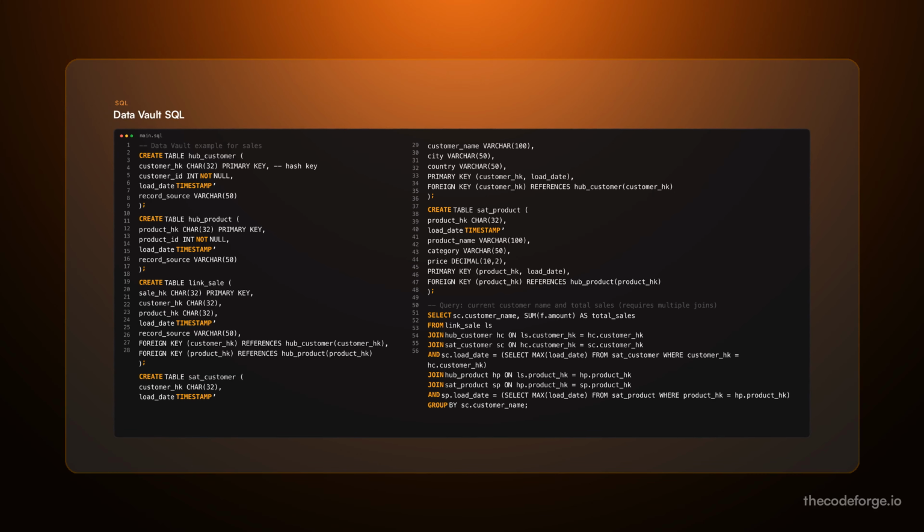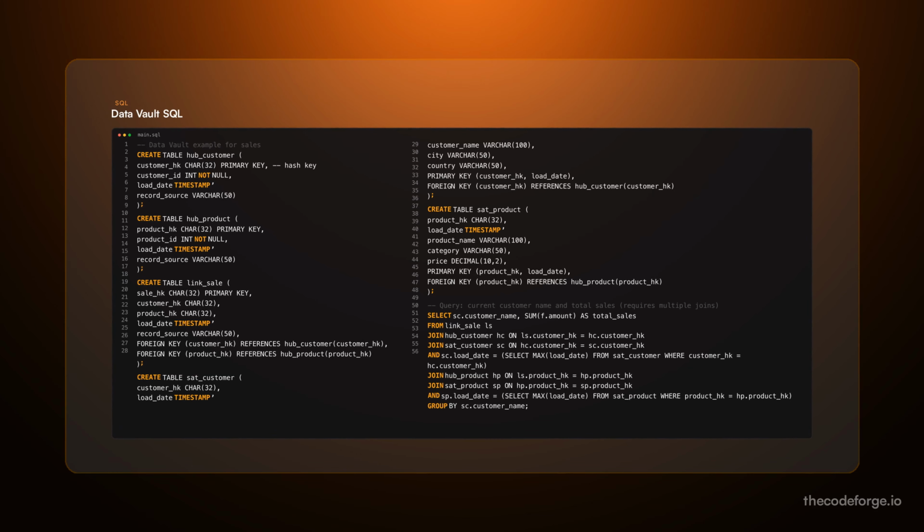Data Vault uses hash keys for performance. The query is more complex, requiring subqueries to get the latest satellite record. This model is extremely flexible but demands careful ETL management.